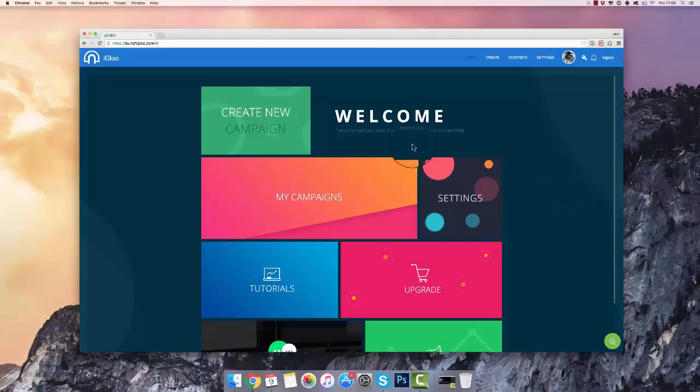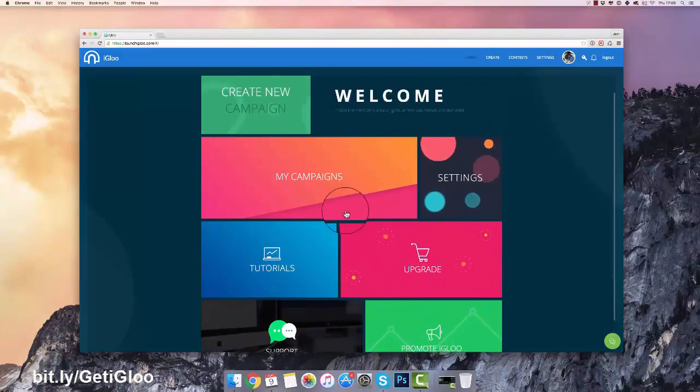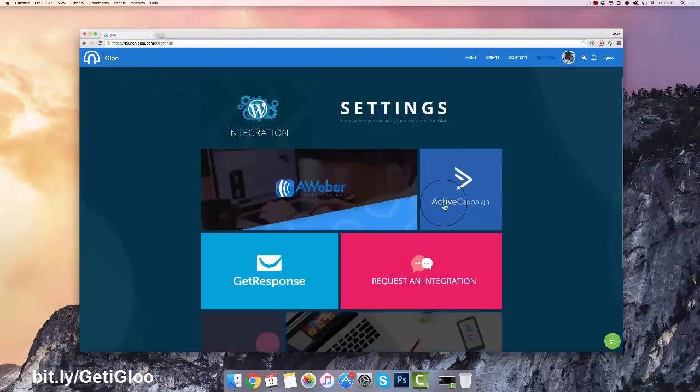What I want to do is show you inside our new app iGloo. As you can see, it's got a really nice looking interface and it's super simple to navigate through, and we've actually just updated it this week. Okay, so let me show you, for example, the settings page over here.